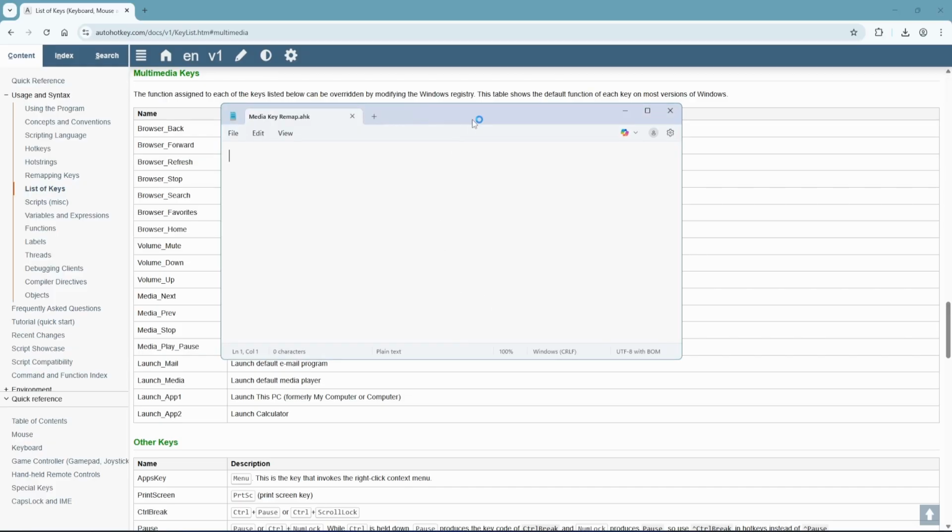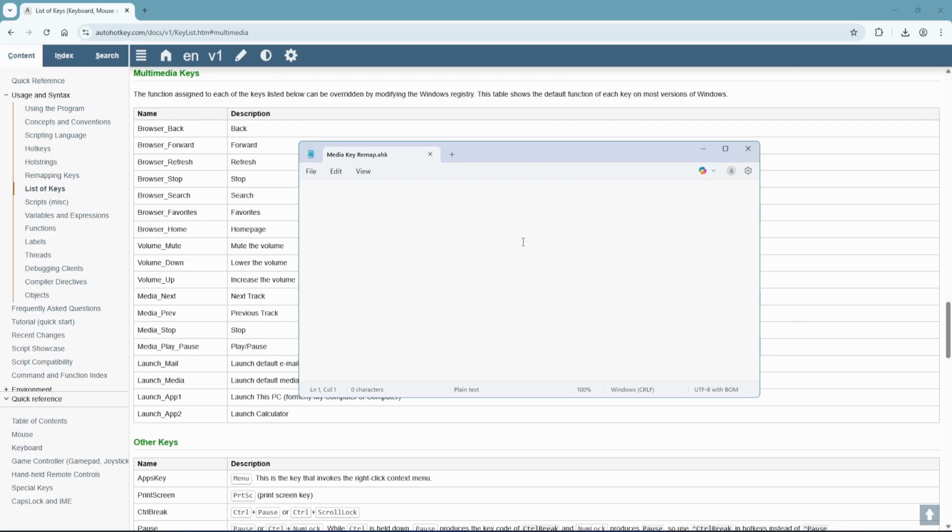Okay, so now we will write the script here. Here we will configure the lesser used function keys for our media controls. So let's write the script. Let's make F6 the previous key. So the command is type Media_Prev. Now we'll configure F7 as play pause. So the code is Media_Play_Pause.